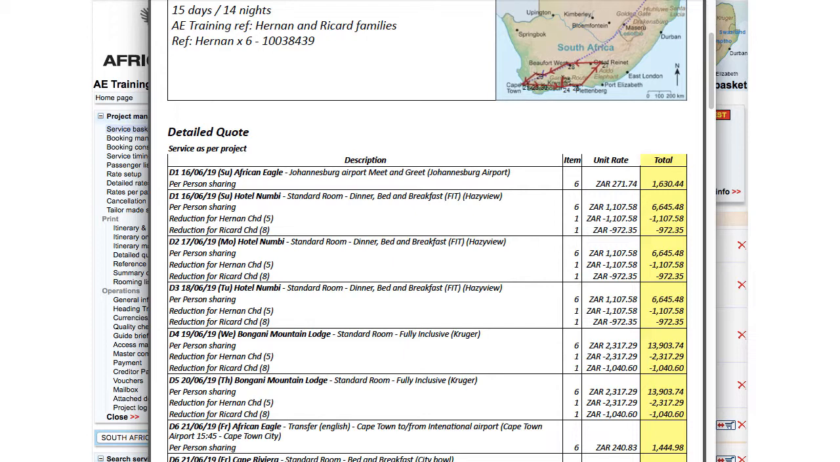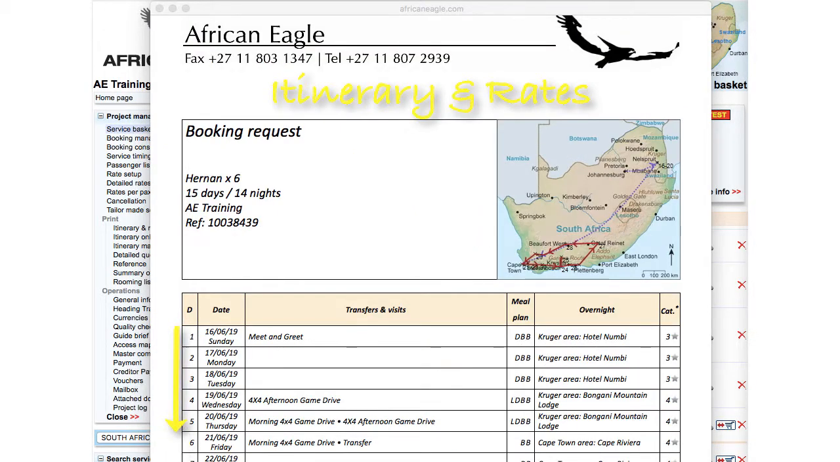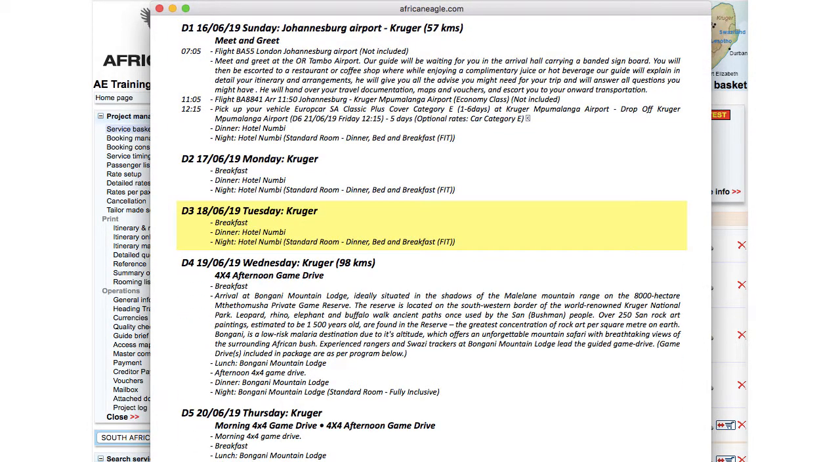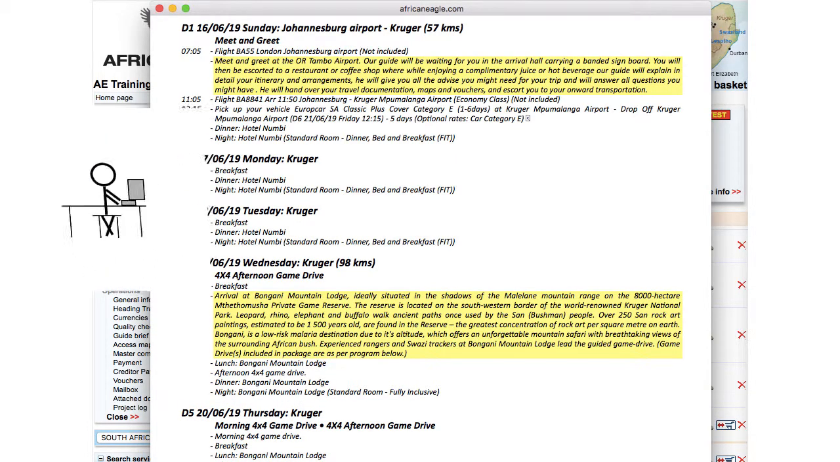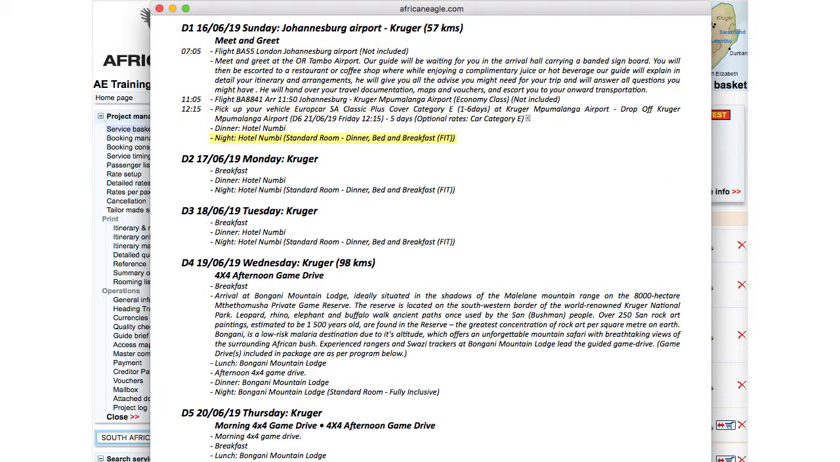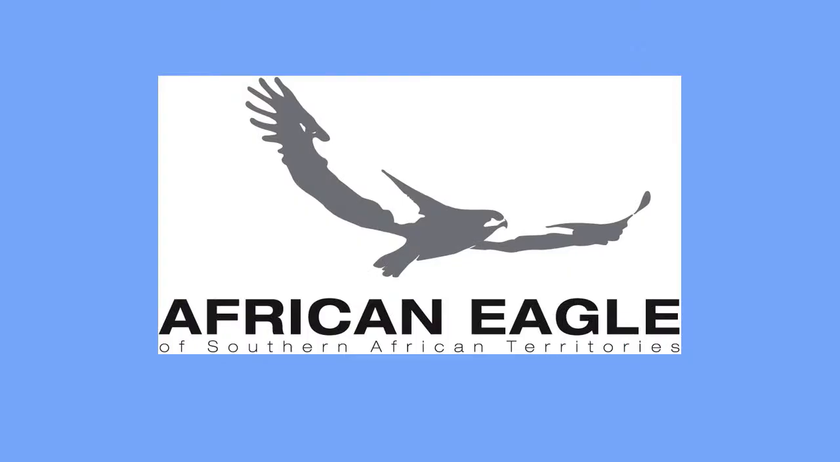The itinerary shows all the services in the project in chronological order, first in a recap, then in a day-by-day itinerary. It is designed as a sales tool with descriptions of the activities for clients and passengers. It is also an operational tool showing all the services as they are to take place for guides and drivers. And it is a quality control tool to check that the itinerary is complete, logical, and coherent. And that is it. Thank you for watching.